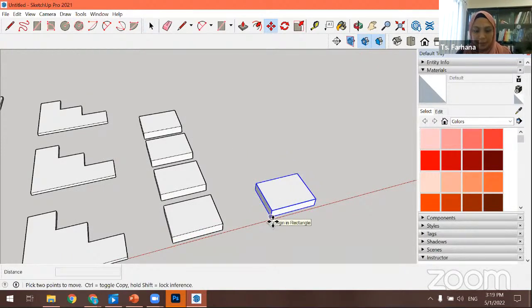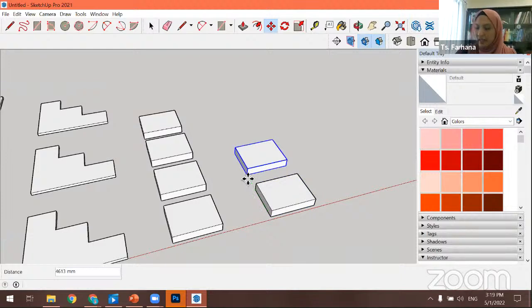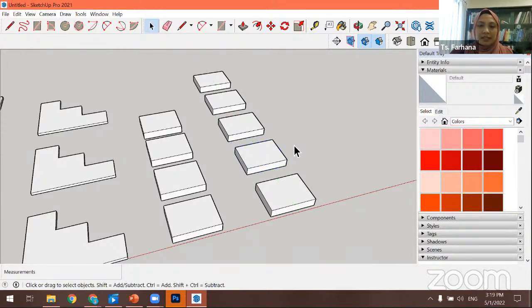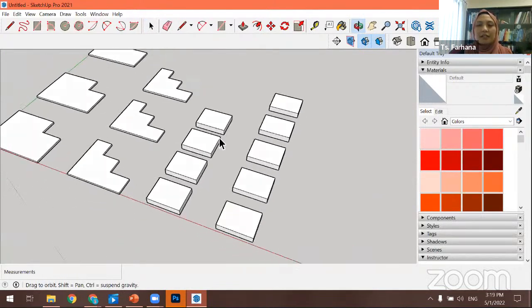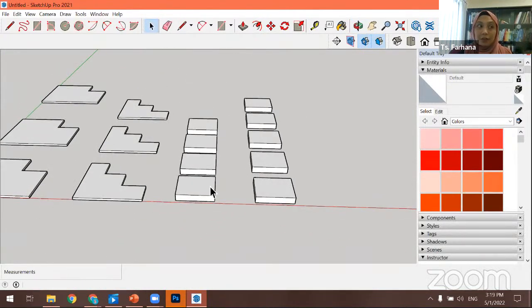M to move, press Control. You don't have to press Control like that, okay? You just press once. You can see the plus there. So you can click here, move it here. So let's say I click there, times 4, enter. So that is what you get. So this is very helpful if you want to create louvers, for example.